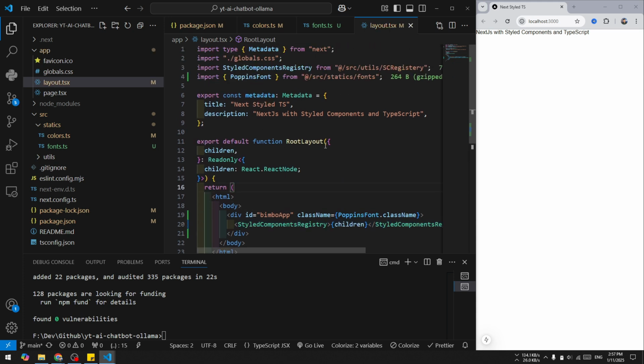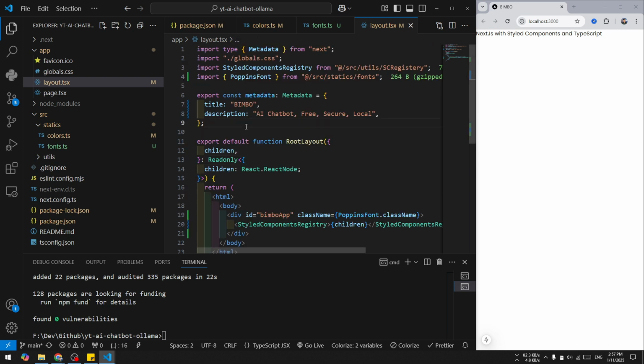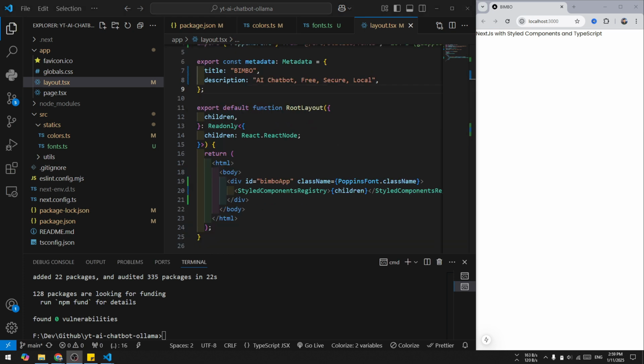Now that we have that, we can actually come up here and change the title to Bimbo and give it a description: AI chatbot, free, secure, local, something like that. And as you can see, it's going to change those. You can go ahead and change the icon too, but I'm not going to go that far because I don't have any icons or anything for this project.